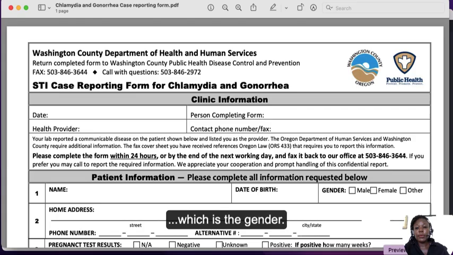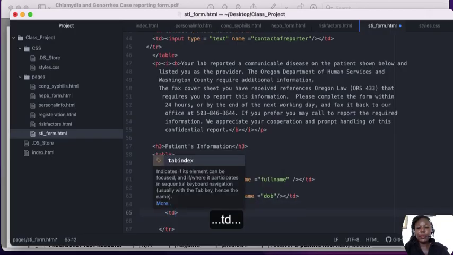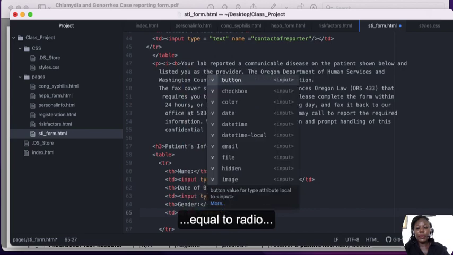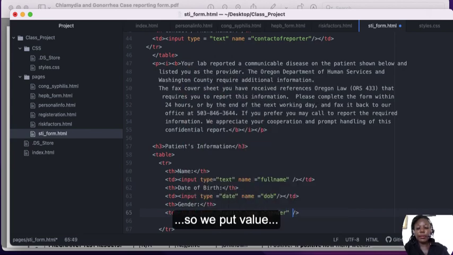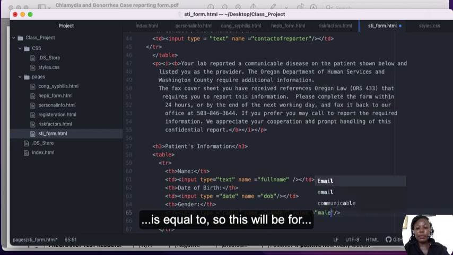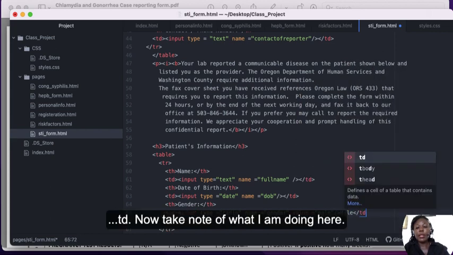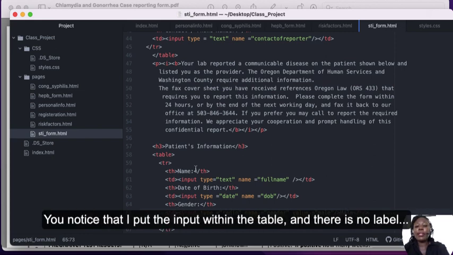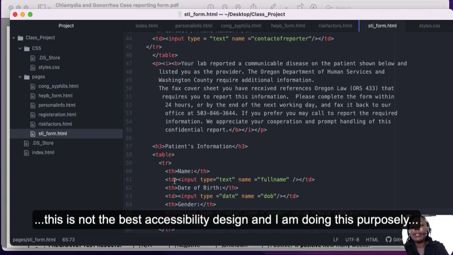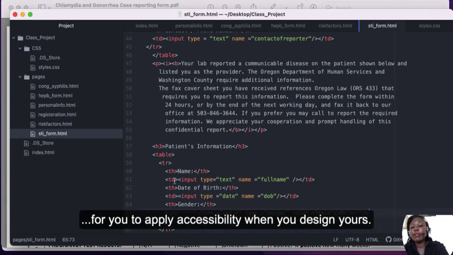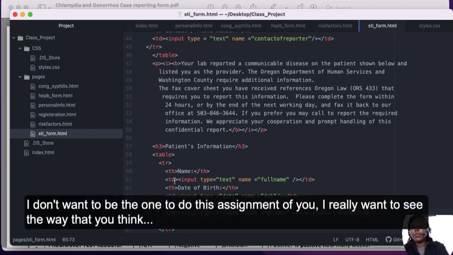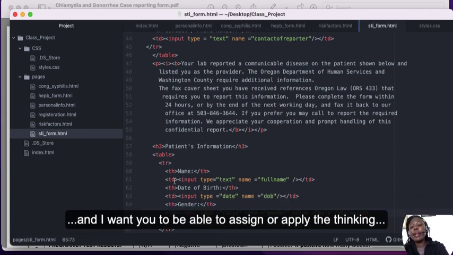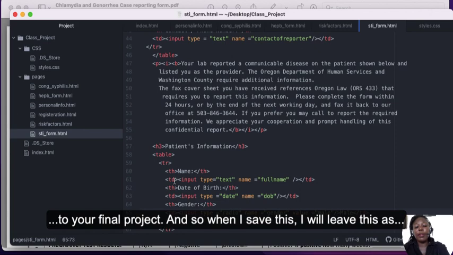Then we'll have the third one, which is the gender. Close TH, TD, input type equal to radio, name equal to gender. So put value is equal to, so this will be for male, close TD. Now, take note of what I'm doing here. You notice I put the input within the table and there are no labels. This is not the best accessibility design, and I'm doing this purposely for you to apply accessibility when you design yours. I don't want to be the one to do this assignment for you. I really want to see the way you think, and I want you to be able to apply the thinking to your final project.